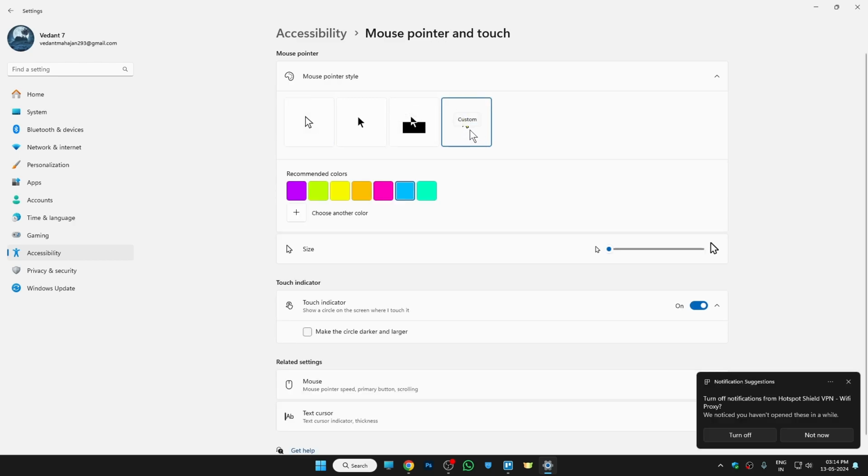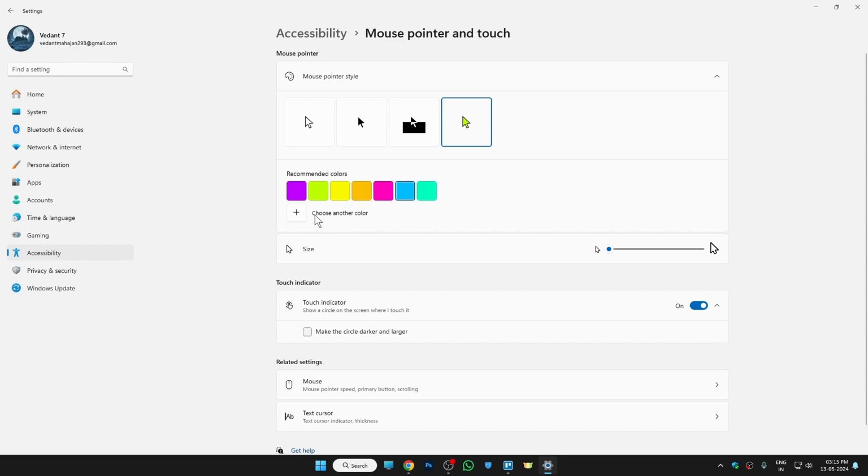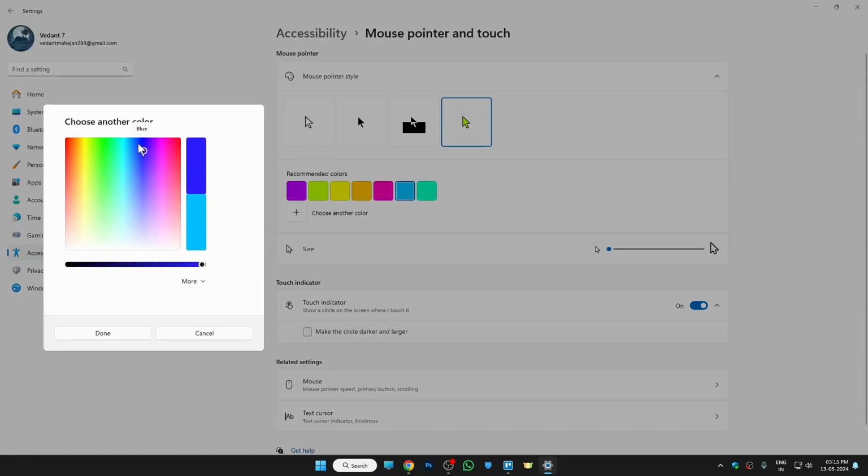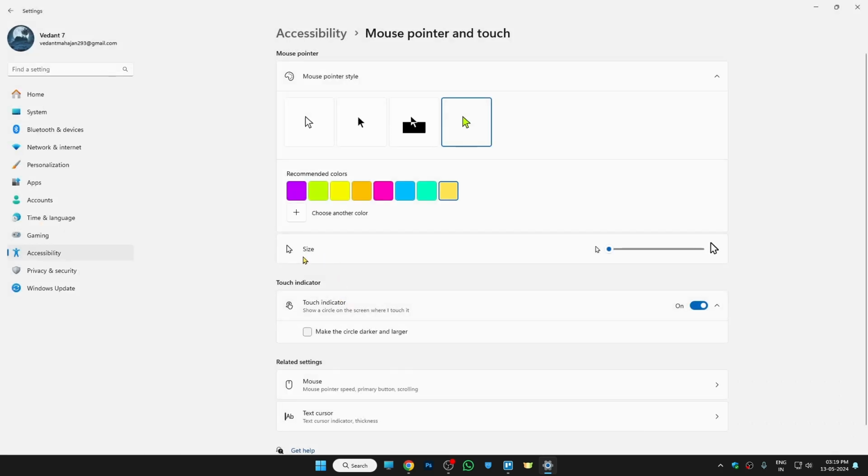And also you can use your custom color cursor from here. You can simply choose any color from here. If you don't like any of these colors, then you can create your own color. You can adjust these settings according to you. And for additional settings, you can adjust the size of the cursor from here. You can make it as big as this and as low as this. So this is how you can change the color of your cursor.